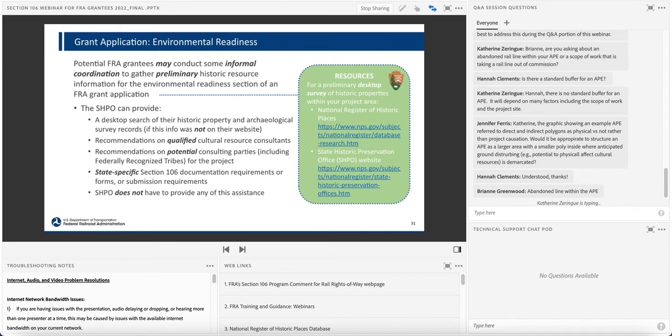It is very important to note that while you may ask the SHPO for this type of assistance, they are not required to provide you with this informal assistance. If they do provide this to you, please acknowledge their generosity and helpfulness because we have not initiated Section 106 consultation at this point yet.